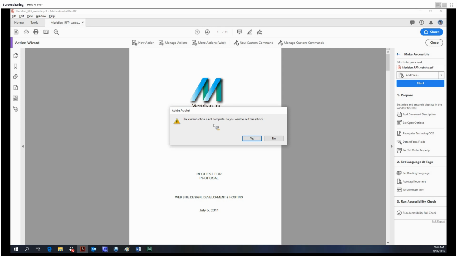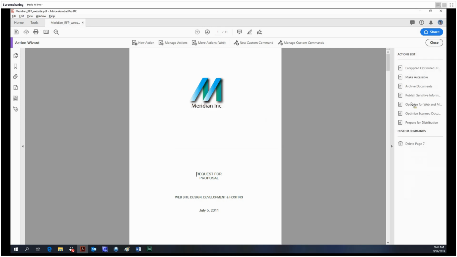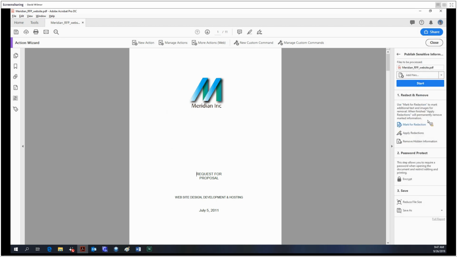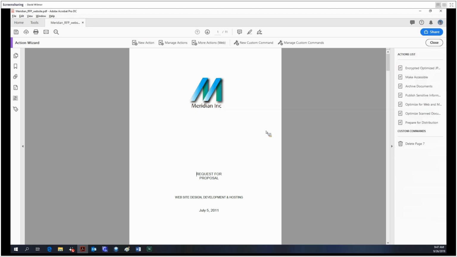And if you try to back out of an action before you're done, it'll prompt you, and I do want to back out. Similarly, archive documents. Prepare for archive: you'd add a description, preflight it, and then save it as a PDF/A. Publish sensitive information: you can mark stuff for redaction, apply your redactions, apply a password, and save and reduce the file size. So that's just the gist behind all of these tools on the right-hand side. It's just predetermined workflows that come with Acrobat that you can apply to multiple files at once. You can run them, and it just makes your life a whole lot easier.